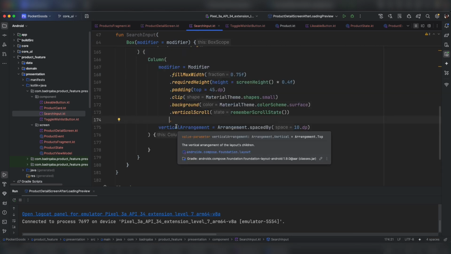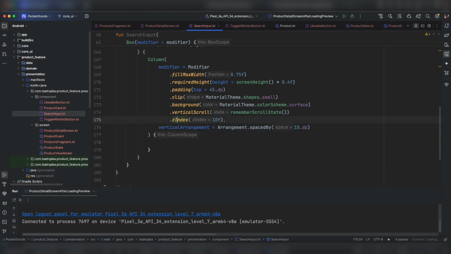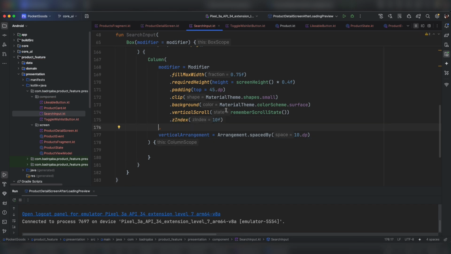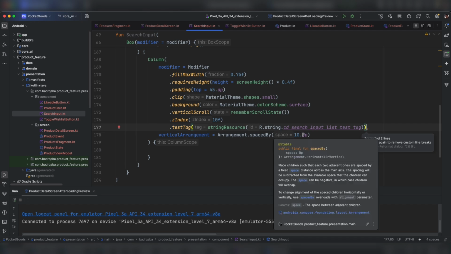One important thing to add is the Z index. Basically, it should be at the top of the text field in order to have the priority of the stack. And for testing purposes, I'm gonna add test tag in order to access this particular container. We're going to space all the suggestions with 10 density pixels.